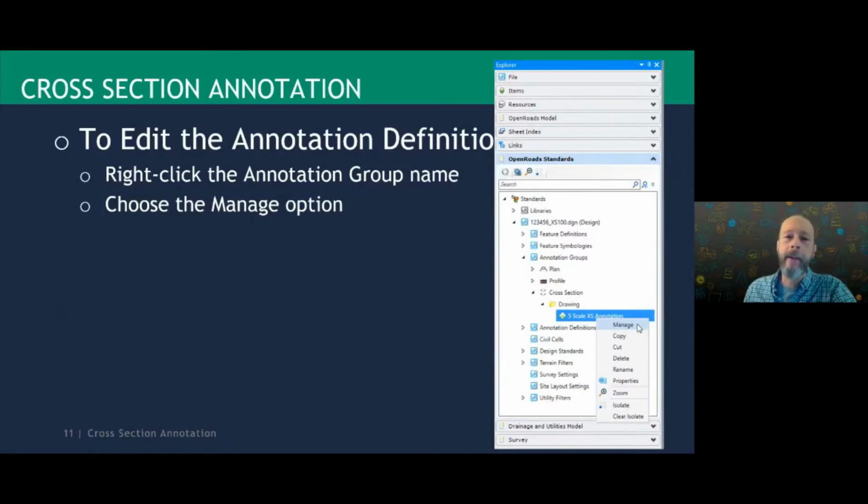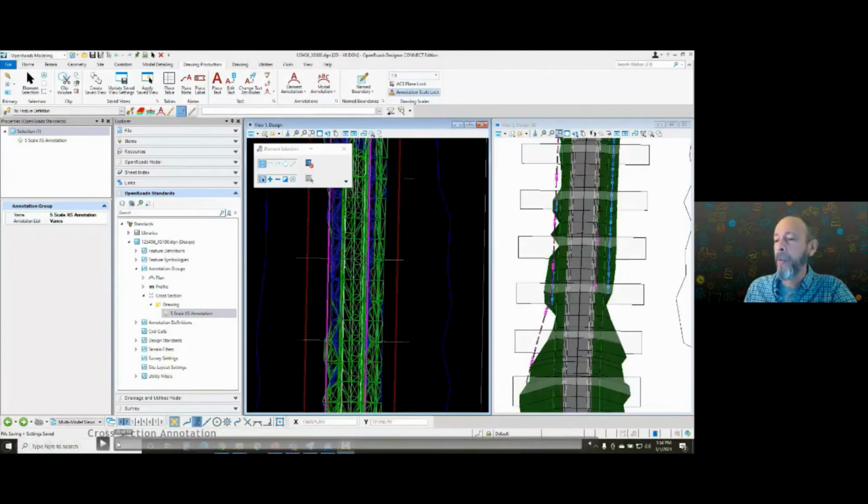So if I'm going to edit an annotation definition after I've processed it, what I need to do in Explorer is just right click on that annotation group name, and then I can choose the manage option to edit that. So here's a video. We're going to just go ahead and manage this text favorite and just kind of talk about the dialogue. So I'm in my container file here, and I've got my Explorer dialog open, and I have the 5-scale XS annotation group selected, and I did hit play, so I must be talking about something in the video there.